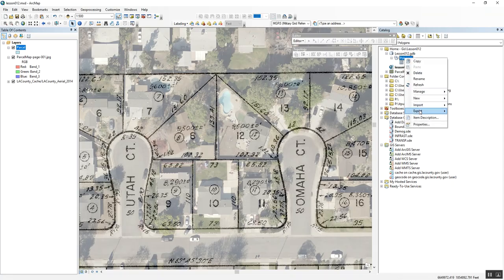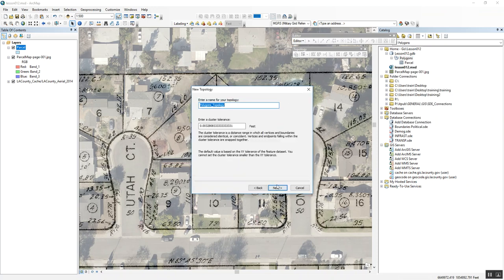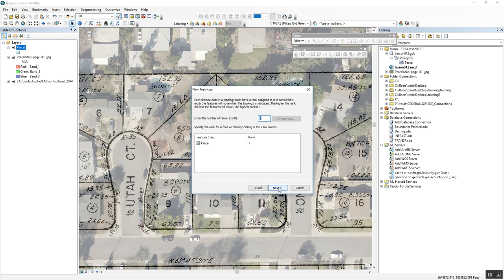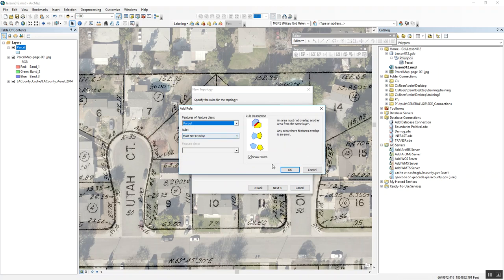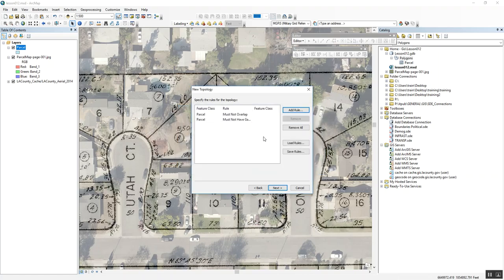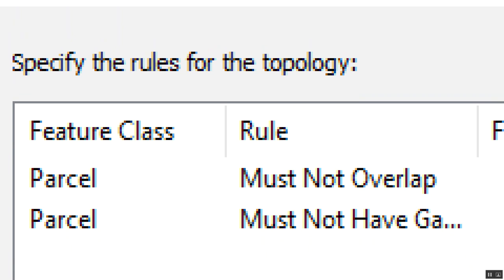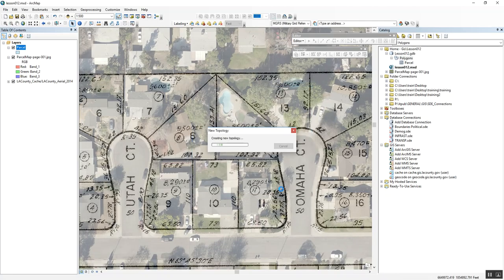So I'll make a new topology, and I'll go next, and I'm going to assign it to the parcel. So my parcel layer will have a topology. It says, what are the rules? Well, the rules are no overlap and no gap. So for my layer of parcels, those are the two rules, no gaps, no overlaps. And then I hit finish, or next and finish.